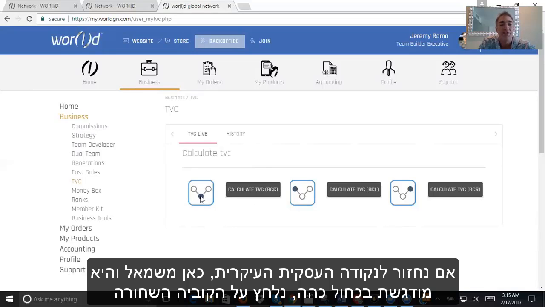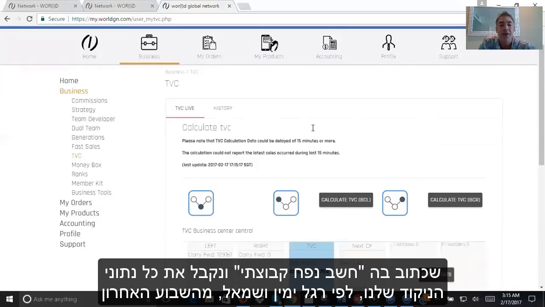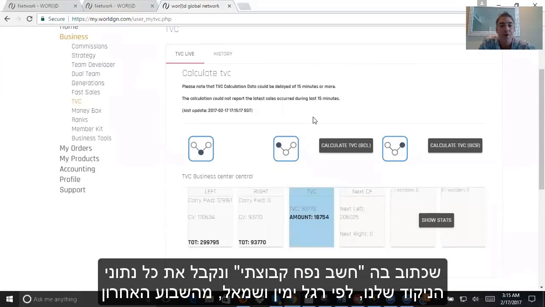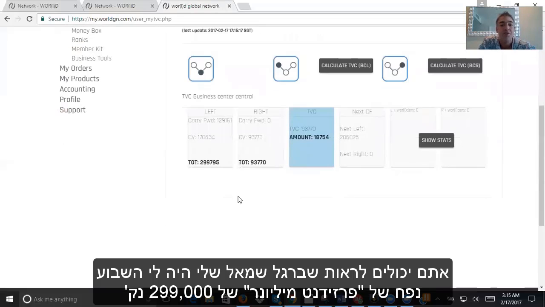But what you want to click on is this first one here, the main center. You can see it's lit up, it's highlighted in blue. Click on Calculate TVC, and it'll show you the volume that your team has done for that week. So you can see here that this week on my left team, we've done President Millionaire volume. So this week there's 299,000 points in volume.